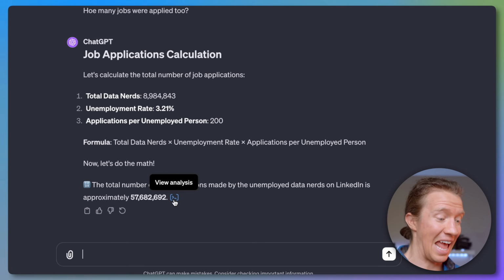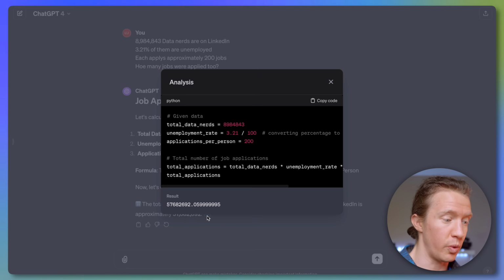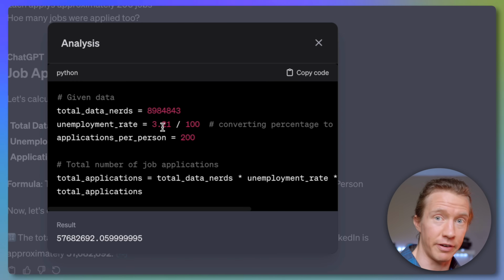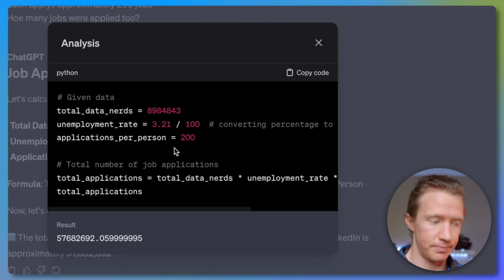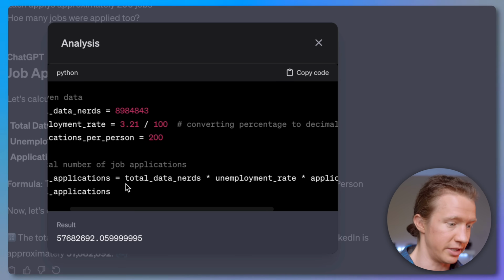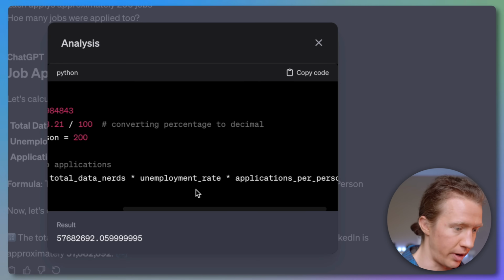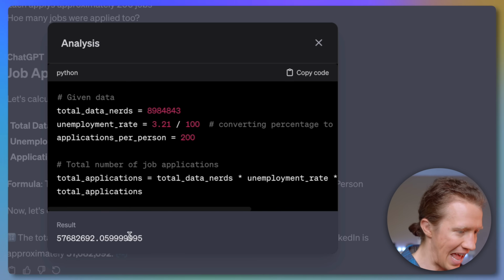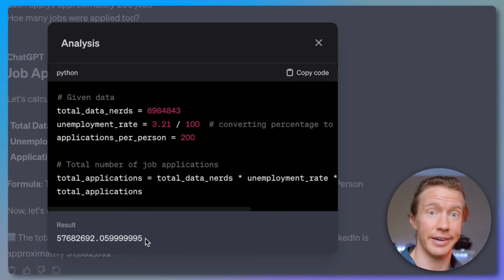Well, I can click here at the end of this sentence and go to View Analysis. And it shows me the Python code that it's actually executing here. And let's walk through this code real quick. First, it identifies all the different variables we need for this. It has things like the total data nerds, the unemployment rate, and then the applications per person. Underneath it, it starts getting to work calculating the total applications, which is the total data nerds times the employment rate times applications per person to get the final one. And we can see the results right down here at the bottom.